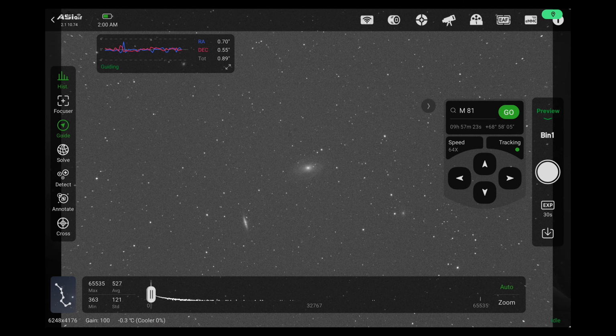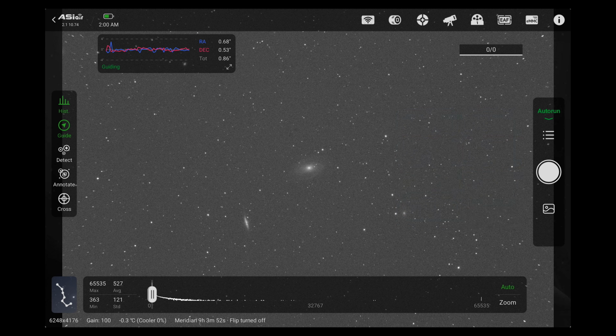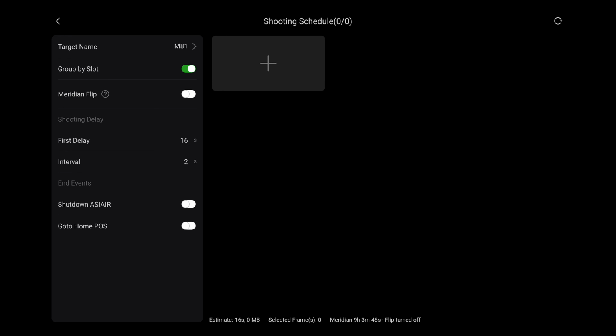On the auto run mode here, I'm going to tap the 3-line icon underneath the text there to bring up the settings for the auto run session. Up at the top, there is the target name. You can tap that text to change it to something custom if you'd like. Group by slot underneath that, which is going to come into play with filters. Meridian flip, you can toggle this on or off if you'd like.